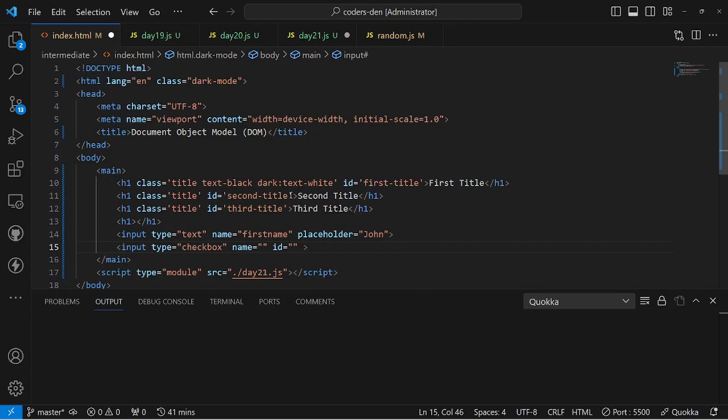Let's leave name and ID. And we have this checked. You know, checked is a property of this. There's also this disabled. These are all kind of attributes. We can leave disabled.